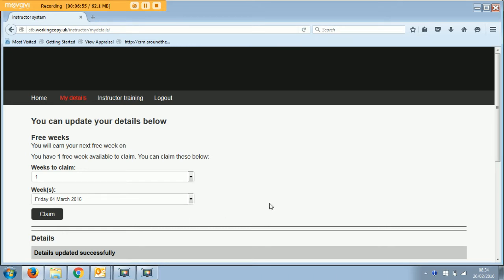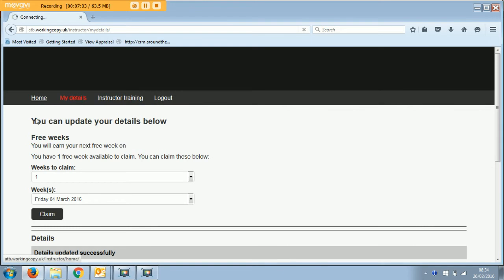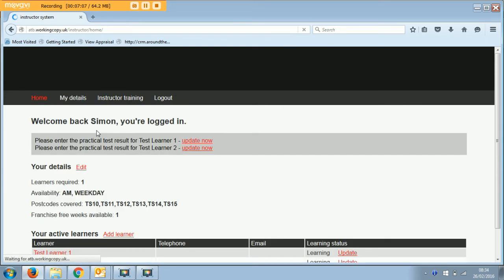But like I say, just try and be careful when you are doing it. Make sure each one's done in full and with a comma in between it. And we can see the details have been updated successfully there. If I go back to the home screen now, what we'll see is that the learners have been updated to 1. We've got AM a weekday and we've got the new set of postcode areas here. We can also see that our franchise 3 weeks available has now gone down to 1.